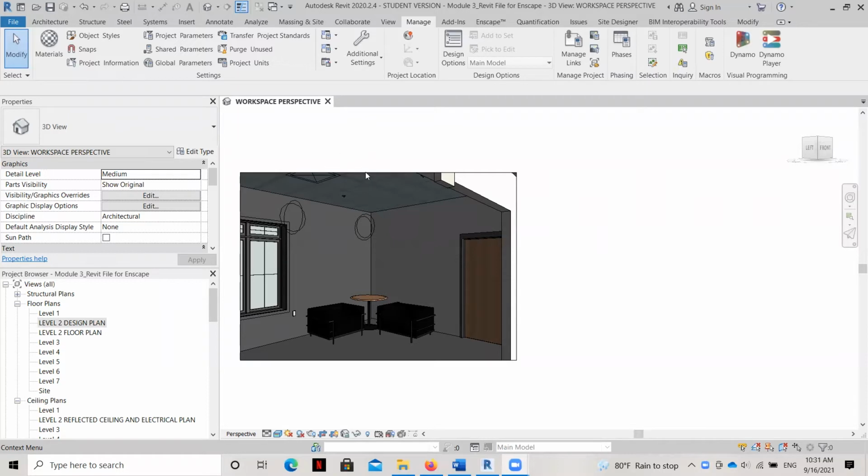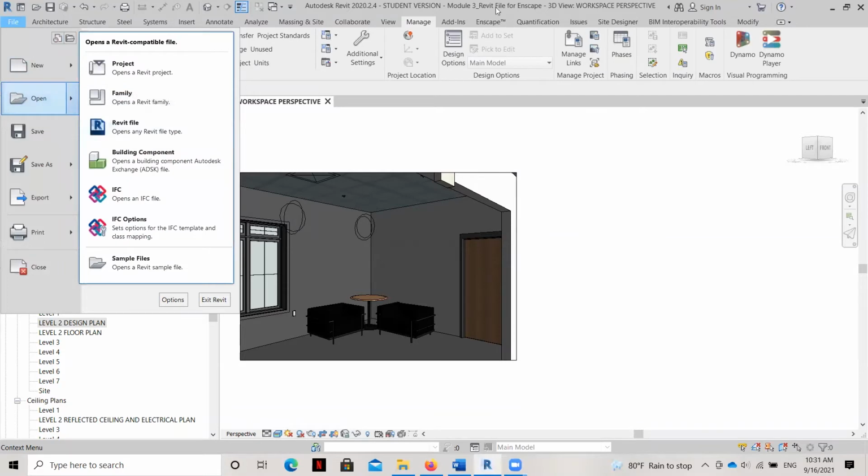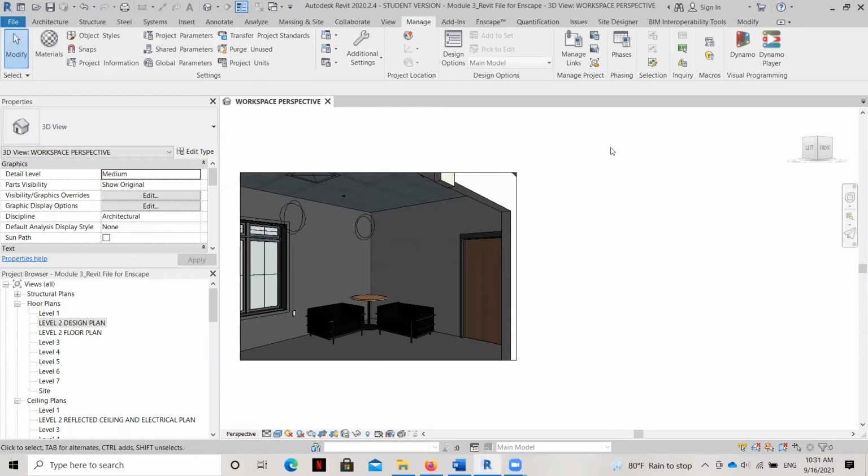Now, to open this file, I've started the Revit program, and then I have gone to the open button and I have opened up this, which is the Revit file for Enscape. And this may look familiar to you, but this is actually the file that was created at the Revit class. It's the brownstone if you're not familiar with it.